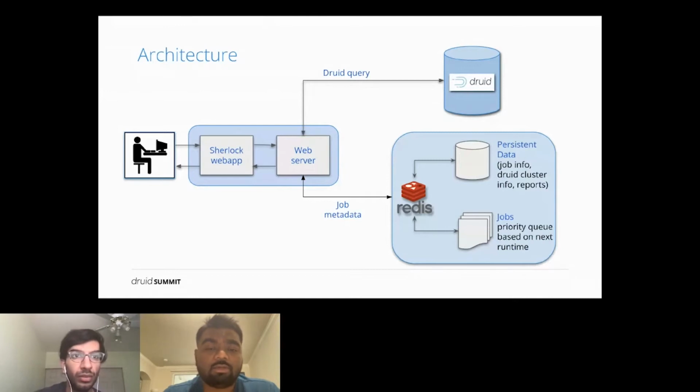So we decided to have Redis as a data store for all our job related metadata. Why we chose Redis is because most of our data is metadata related to all the jobs and Druid clusters, and we need it in real time, very fast, and Redis can serve it very fast as a cache. So we chose Redis, and all the job and Druid cluster related metadata we store and persist in Redis.